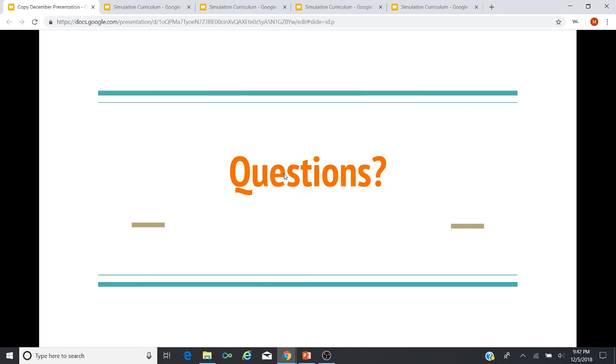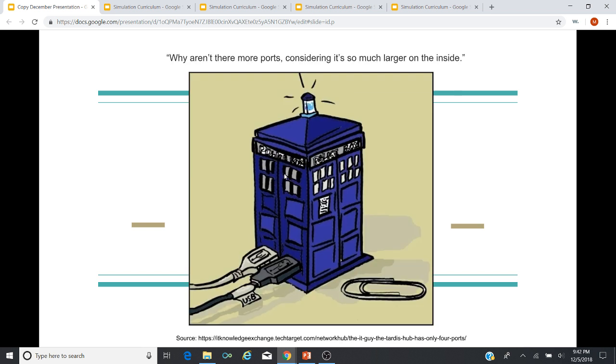I don't hear any, but I'm going to give one for you. Why aren't those reports getting so much larger on the inside? So this is the TARDIS, for those who don't know. It's a Doctor Who joke. I'm sure those who like Doctor Who got a chuckle. I know Dr. Cutter did.